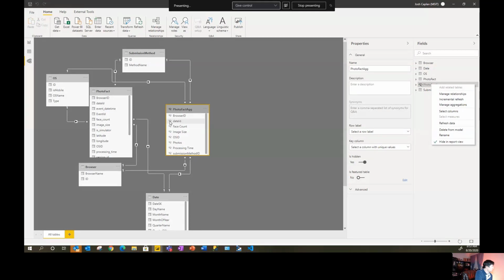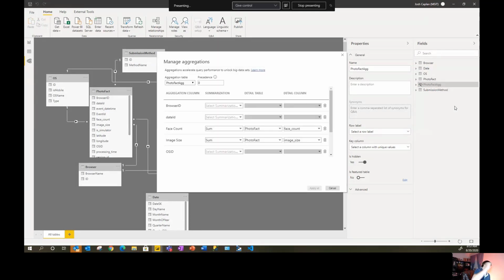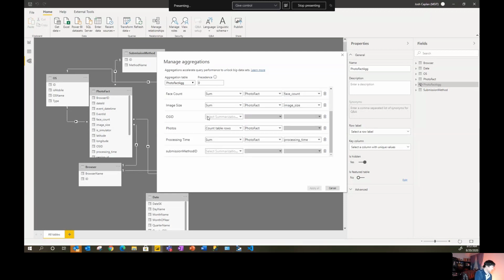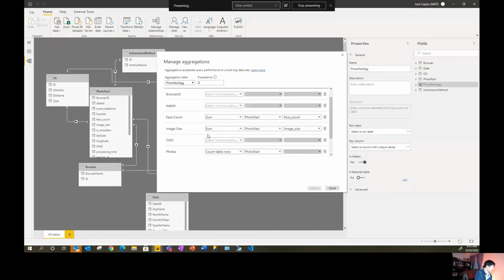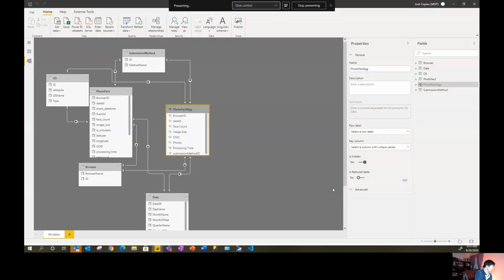Once you create this agg table, you just have to associate it with the base tables. So say if someone queries photo fact for a sum of face count, then you can actually use the face count column on the photo agg table instead. I just did this for a couple other things. You don't actually have to do it for dimensions as long as there's relationships, so we can discover the aggregation through relationships as well. You just need to really worry about your measures mostly.